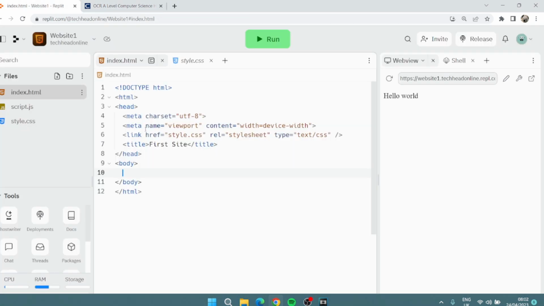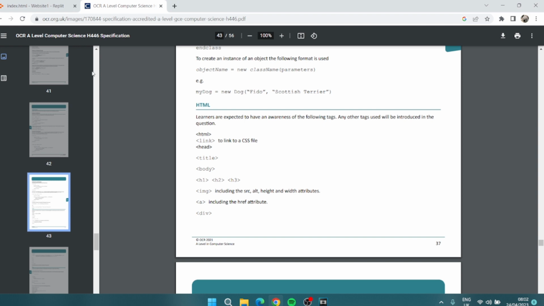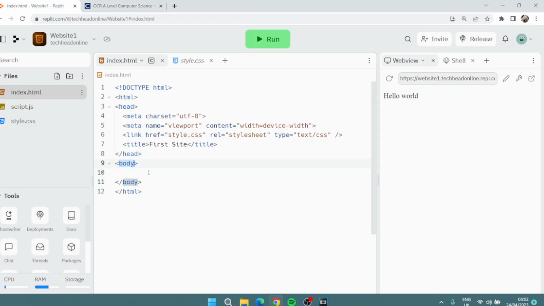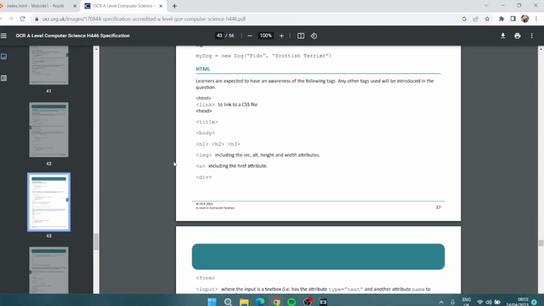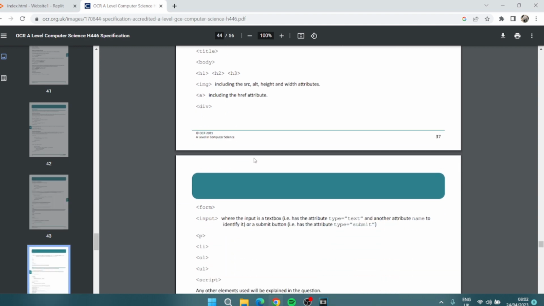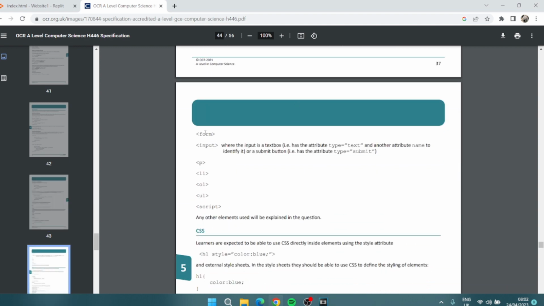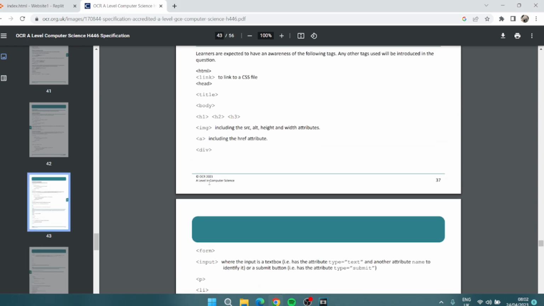So we need link, which links to a CSS. We need to know title, which we've just done. Body, which is where you put all your content, things you want to see. So if I want to say something like that, I can see that on the screen there, but it's content, so actual things you want to see. We need to know these different ones here, so we're just going to go through and I'm going to teach you each of these. Probably won't bother with form just yet and input, but we'll do all these ones here.